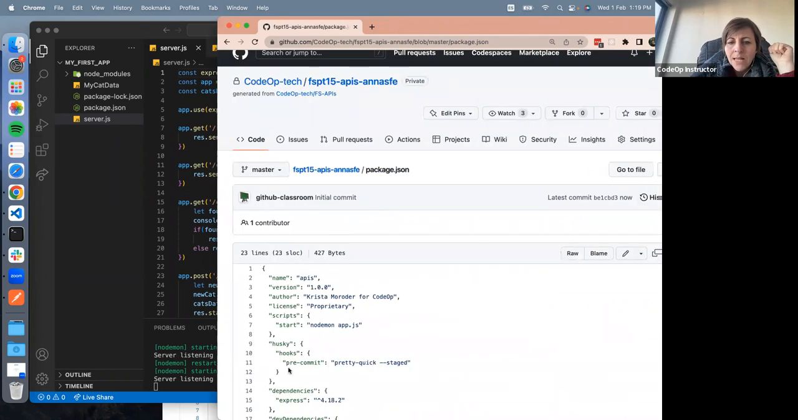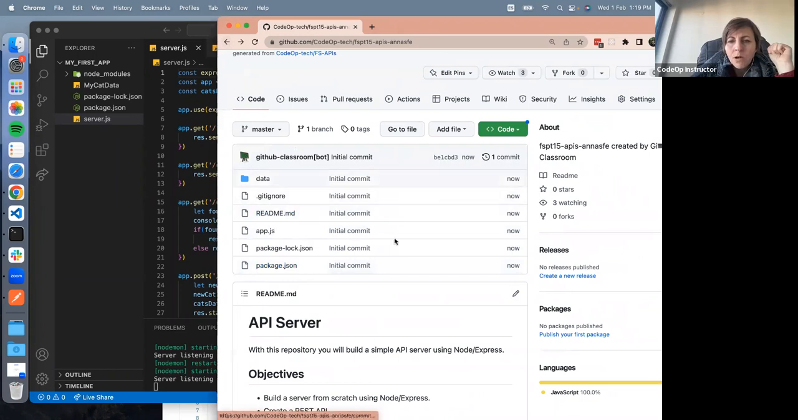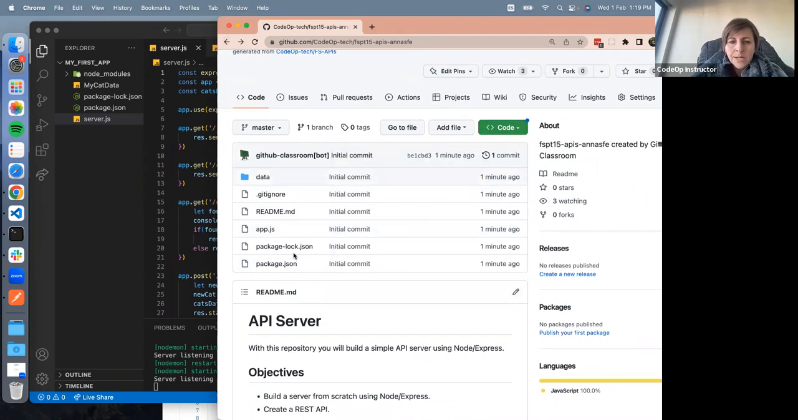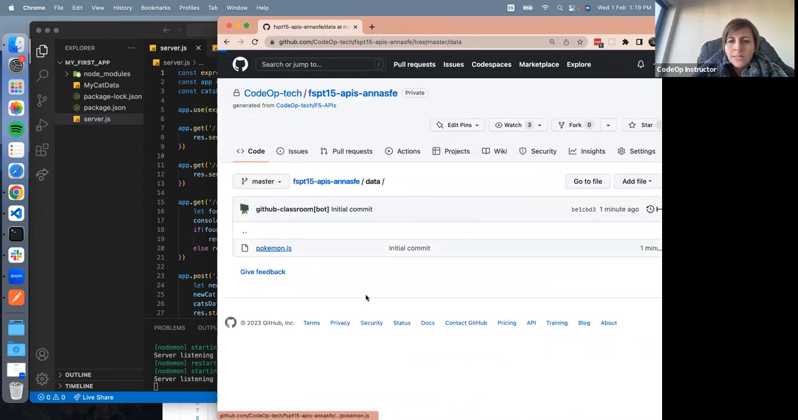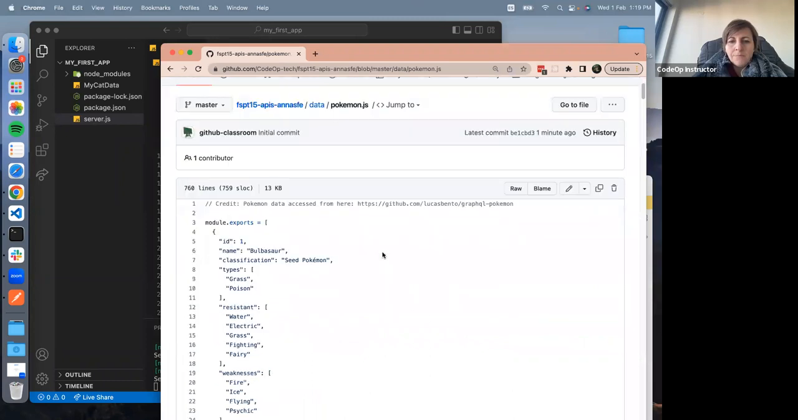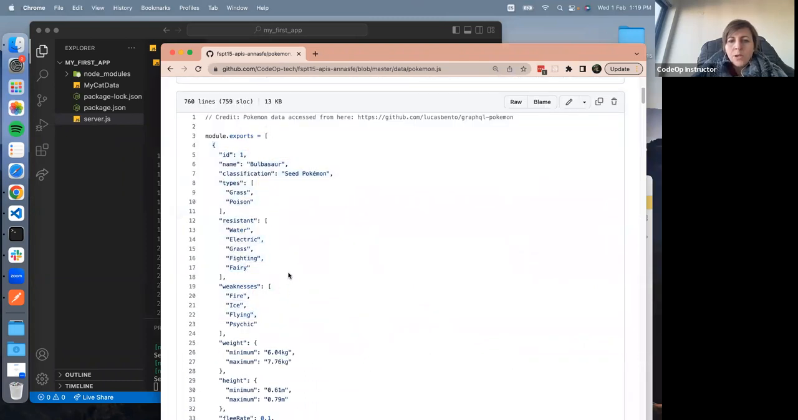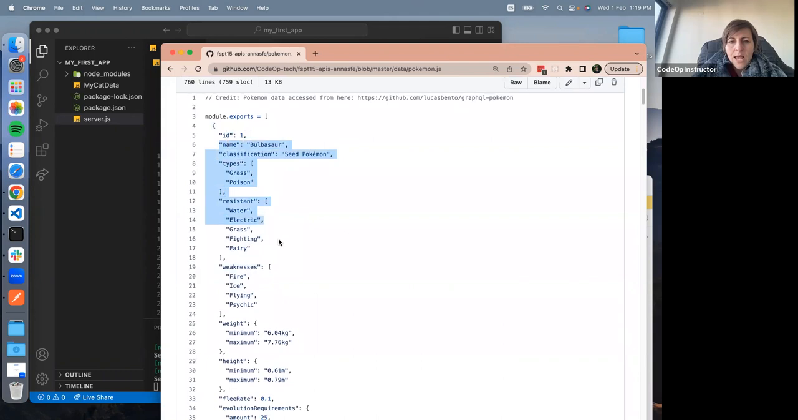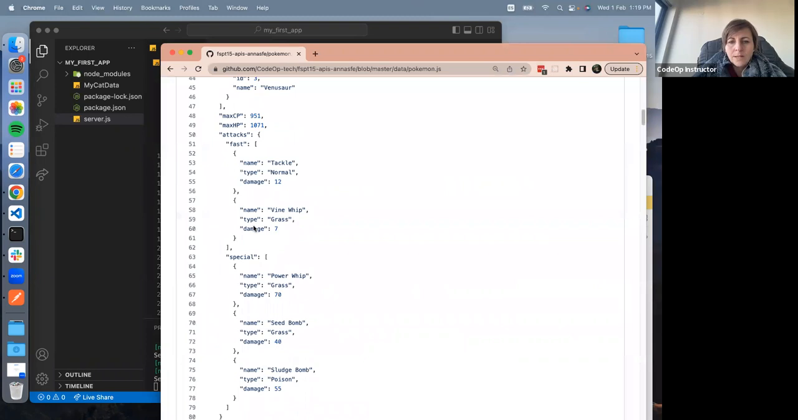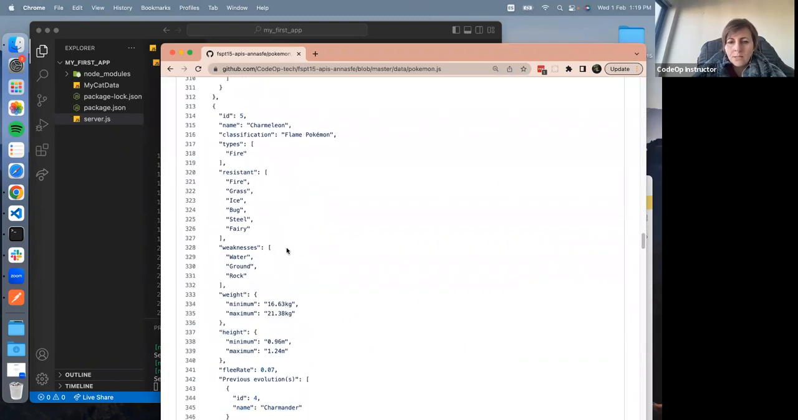So in the package.json, Express is already here in the dependencies. If you download this and you run npm install, you will have Express installed. And then you have some data, which is the Pokemon data. You see this file, it's a very big file with a lot of Pokemon information: ID, name, resistance, weakness, weight, height, many things. And then the second Pokemon, and it's quite big.